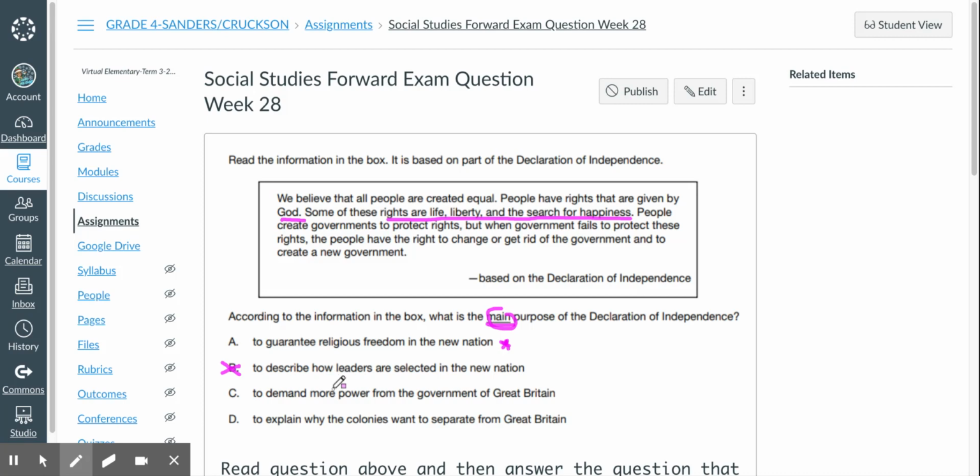Letter C says to demand more power from the government of Great Britain. So it does talk about government, it doesn't really talk about power, but it does kind of say that we have the right to change the government, create a new government, but it doesn't really talk about the government of Great Britain per se, right? They want the right to change or get rid of the government and create a new government. Well, the government they're leaving is Great Britain, right? Because that's when they came over, they're declaring independence from Britain. So I don't believe it would be C.